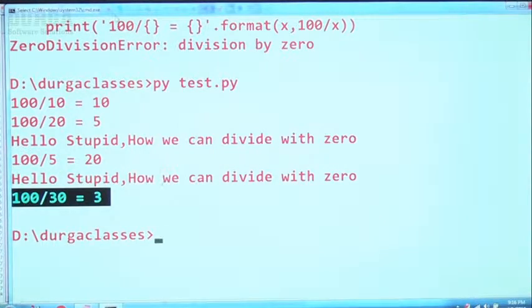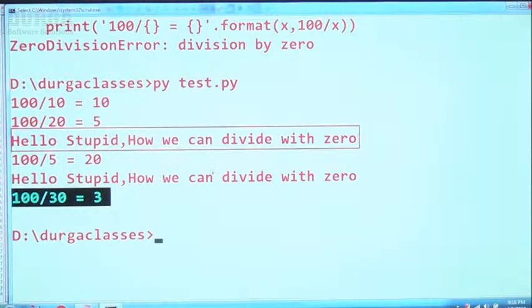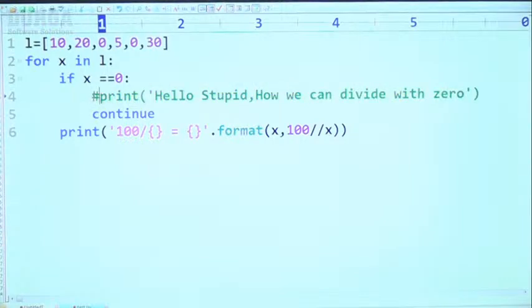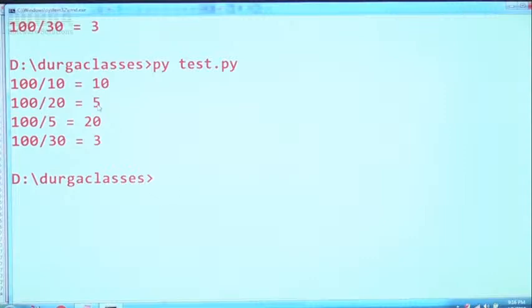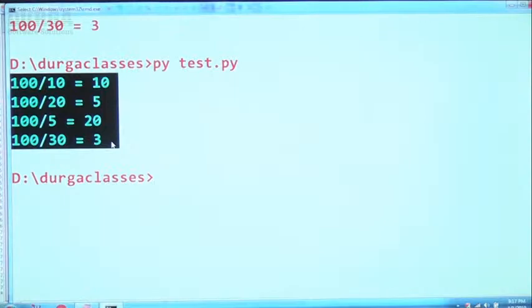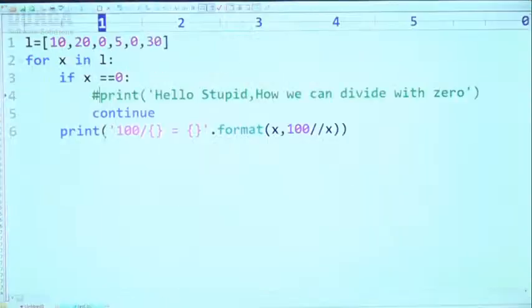So whenever 0 is coming, immediately continue, sir. Even if this print statement is not there, assume I just write: if x is equal to 0, continue. Then what answer are we getting? Only valid results. So observe that: if x is equal to 0, it is invalid, just skip that value and continue for the remaining. Like this we are going to get.